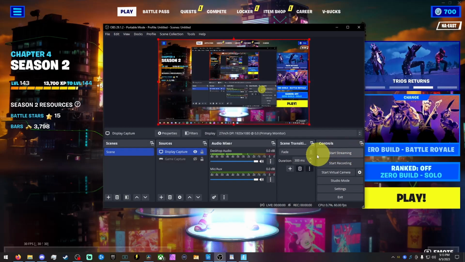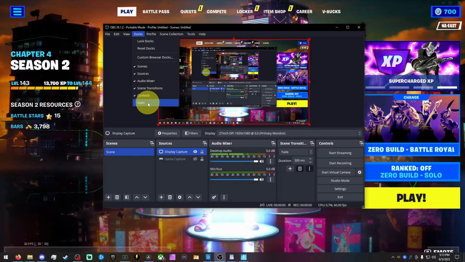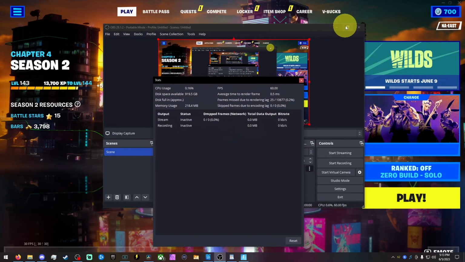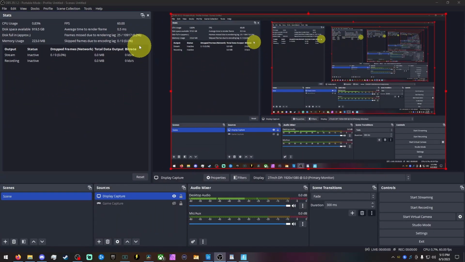Now you can hit start recording and see how your footage looks. If you want to see if your recording is dropping frames for whatever reason, go to the top of OBS and hit Docks. Find Stats and this window will appear. You can drag it around, and if you maximize OBS, you can attach it to wherever you want. While you're recording, if your video is dropping frames, then this area will tell you.